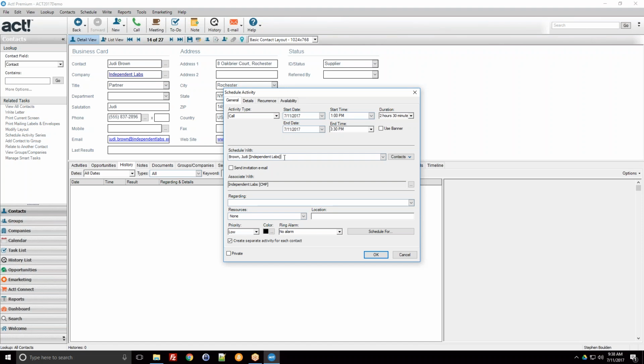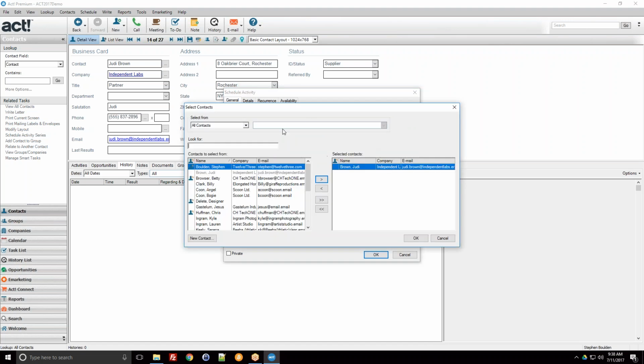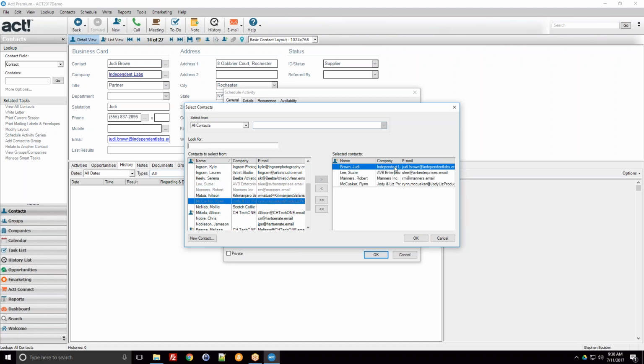If this activity is going to be scheduled with multiple people, then I can use this drop down over here to say select contacts. A window appears with all the contacts in the database. I can sort these columns by name, company, or email address, and I can even search for them with this box here. But if this activity was going to be with multiple people, if I'm meeting with a few people, I can select them in this left panel here, all my contacts, and use the single arrow to move them over to the right side of where they'll be with this meeting. If you use the double arrows, that moves everything at once.